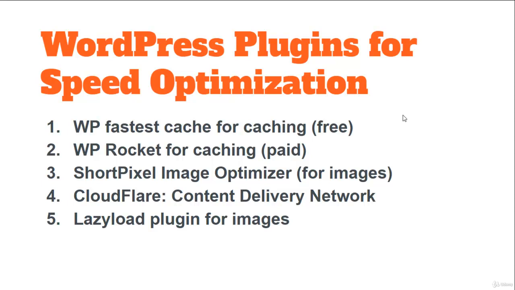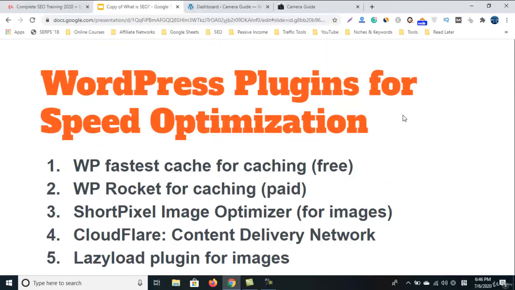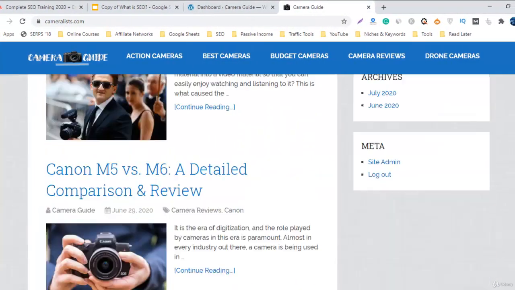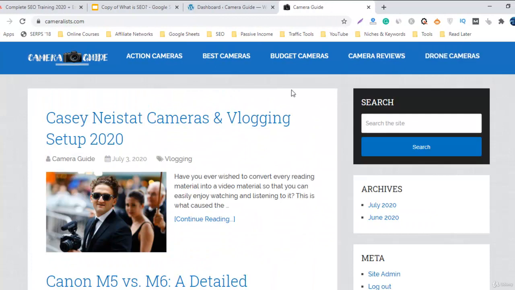But by default, many themes have this lazy load feature in the default theme. Many themes have this option, but if your theme doesn't have it, then you can install this plugin. Right now the theme I am using has this option by default. So look at this one. This is our website, right? So this is the website.